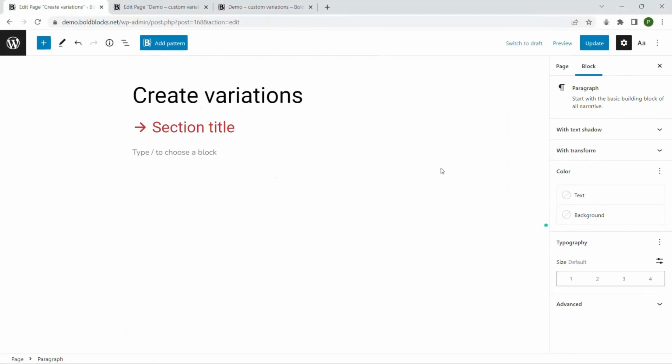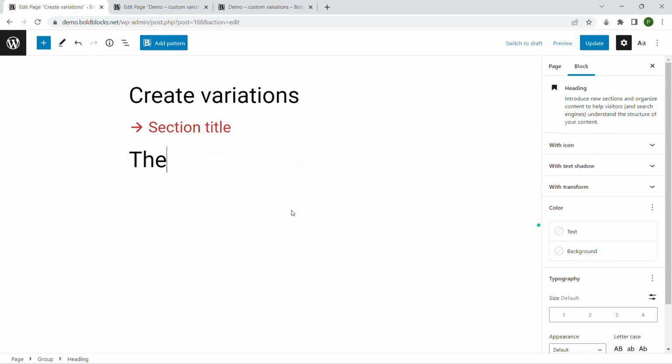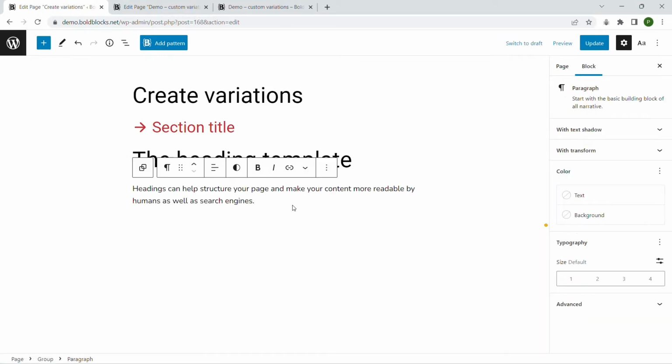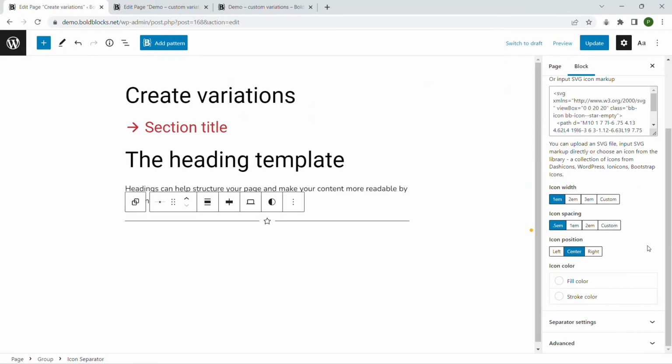Now, we'll create another variation for a group block containing a heading text with a short description and a separator. Let's build our section. First, insert a group block. Then add a heading for the main title, a paragraph for the short description, and an icon separator block for the separator.